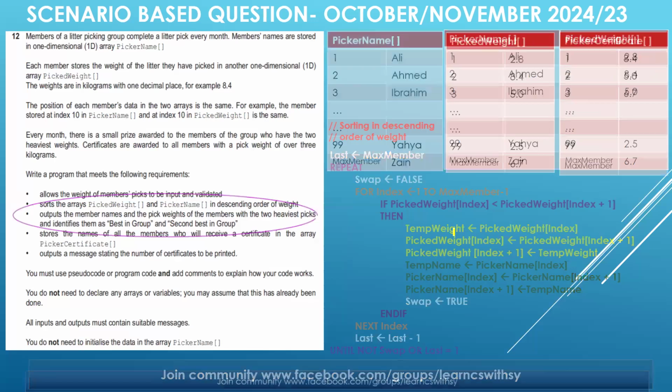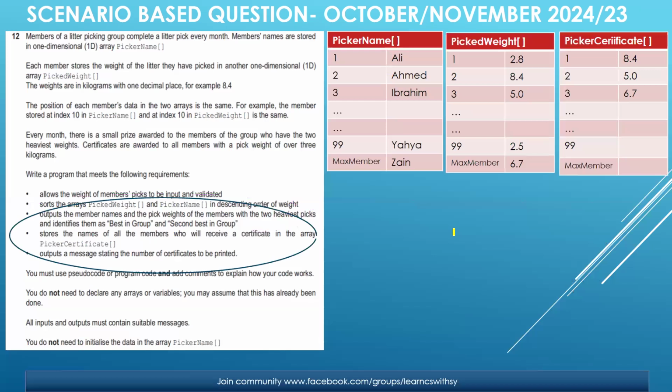Now, moving to the next stage. Next stage is the output stage. Outputs the member names and the picked weight. By the way, in this manner, you will come to handle the whole thing. I'm not going to do this whole process right now to make you comprehend. But remember, once all the inner loop is completed, then the outer loop will change again. And in this manner, the whole swapping will be performed, and then you are done.